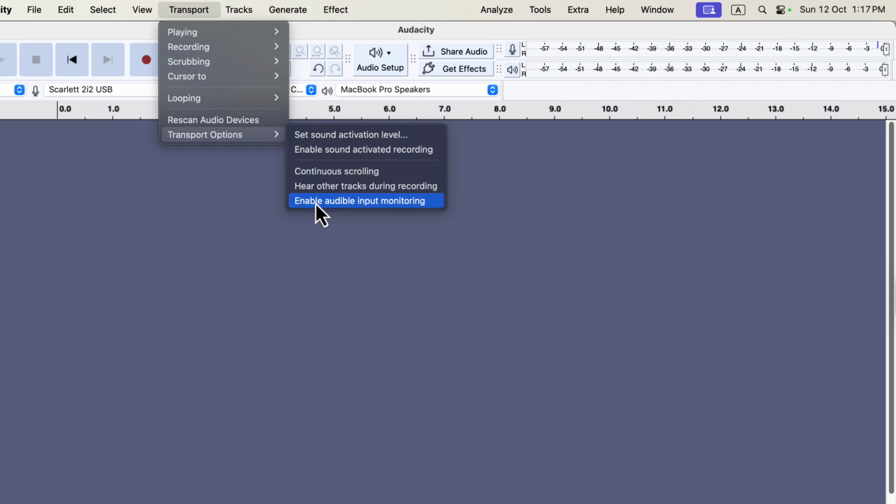However, if you are in a situation where live monitoring can help, you can enable it from the transport menu. In the transport menu, you will find transport options, and then enable audible input monitoring. If that's turned on, your voice will play back through your selected playback device while recording. Some people like to hear themselves live during recording, and this is the option to enable that. We're not using live monitoring here, but now you know where to find it.